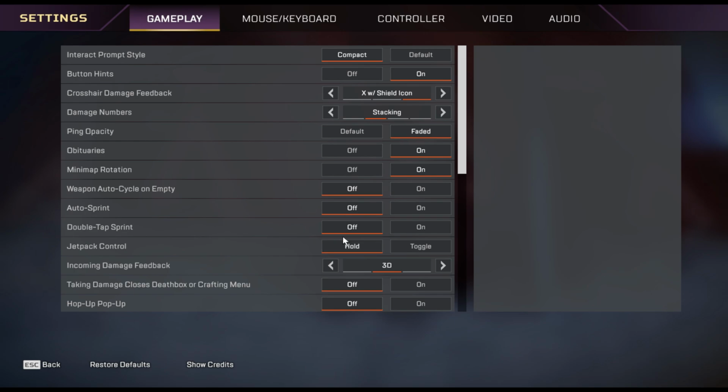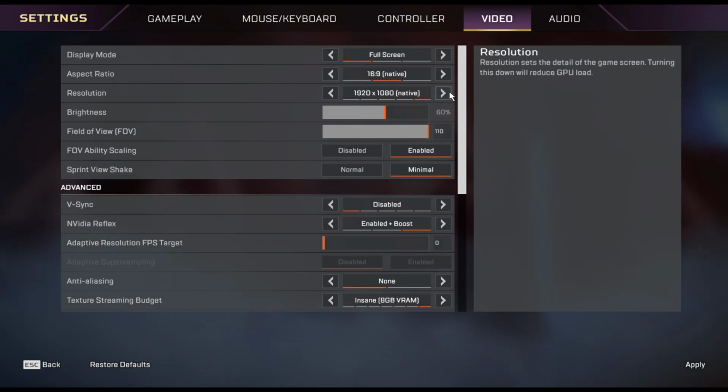After changing that setting, we can head over to Apex to make a few adjustments to your video settings. Change your aspect ratio to 16:10 and your resolution to 1600 by 1024. Although some people think this resolution can be wonky, I prefer it over 1728 by 1080.